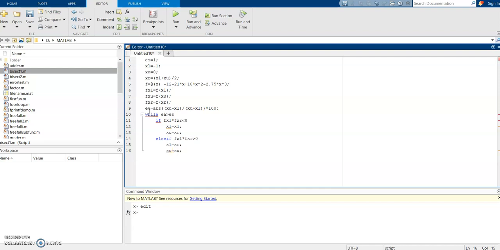Okay, and now else is the other third situation. Fxl times fxr will be equal to 0, so we don't need to put else if. Then in that situation, xr will be equal to xr. And with this, we will put an end to this if structure.